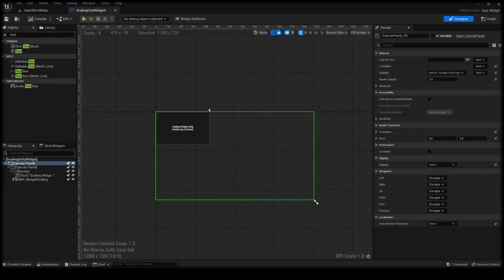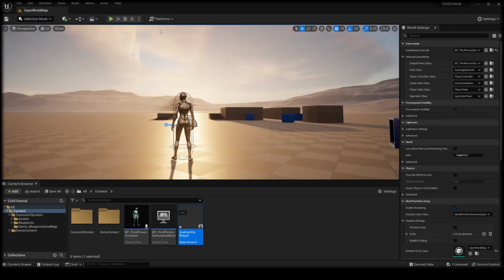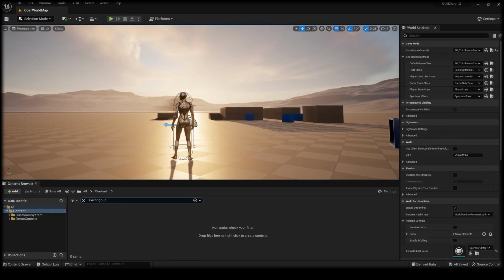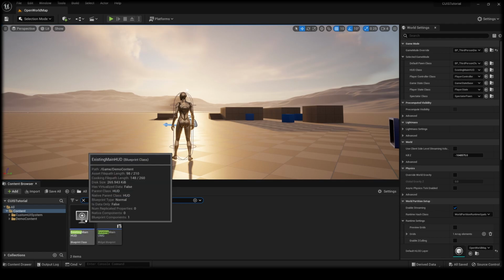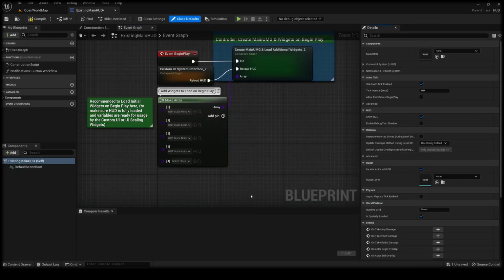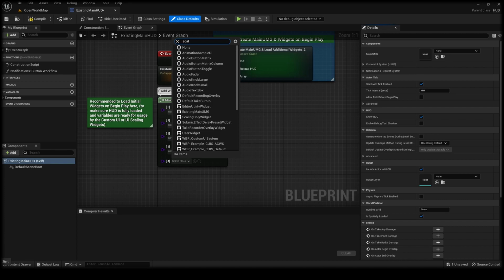To show a widget on begin play, open the included or combined HUD. Then add the widget class to the array. If you want to remove a widget from this list, make sure to remove the whole array element pin.